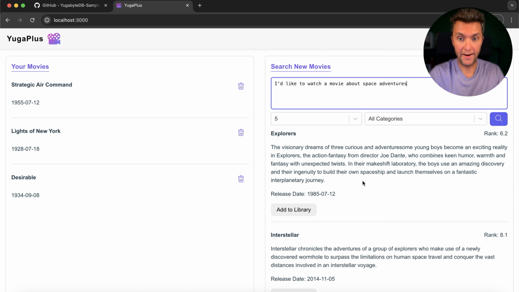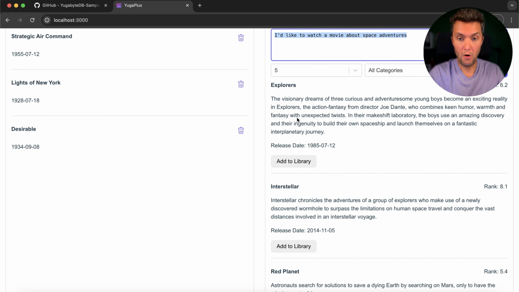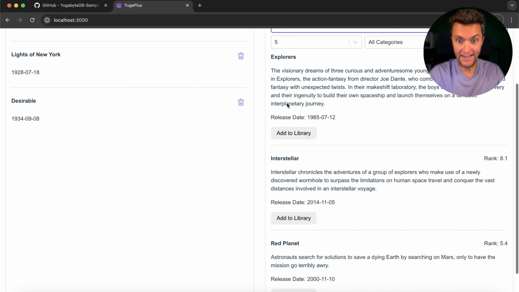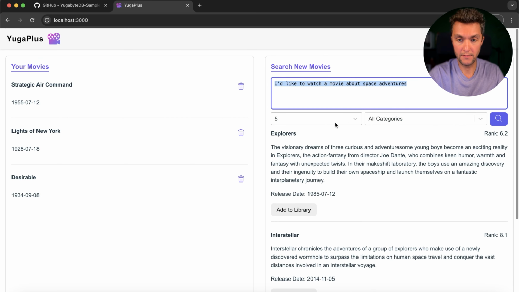The application connects to the backend. It takes this user prompt, it connects to the OpenAI, it uses the OpenAI embedding model to generate a vectorized representation for this prompt. Then it performs the vector similarity search over the data that is stored in my Postgres database, and these movies are retrieved from Postgres. So this is how it works in practice.